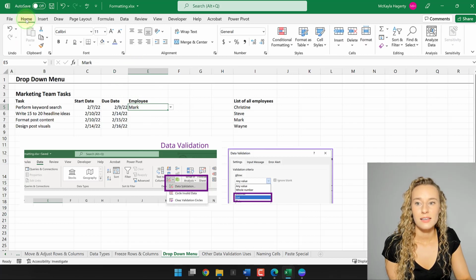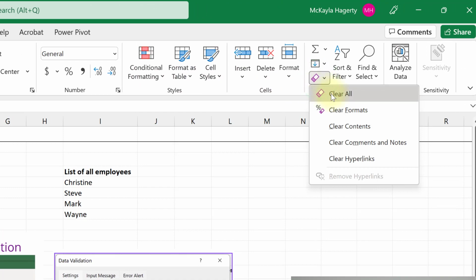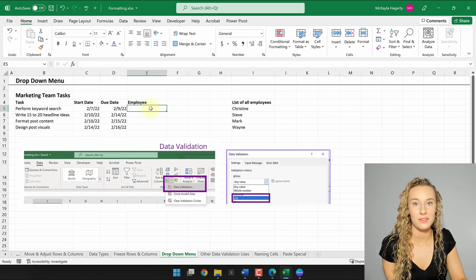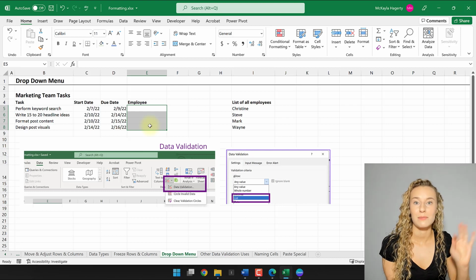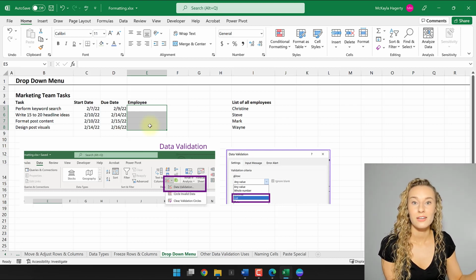You'll notice that this is a task list for a marketing team, and in this case it makes a lot of sense to have a drop-down list because the employees are going to be set employees that are given those responsibilities. So if I have that drop-down list, it makes it easier just to select them and not have to type in the name, and it also makes sure that we only choose from the available employees.